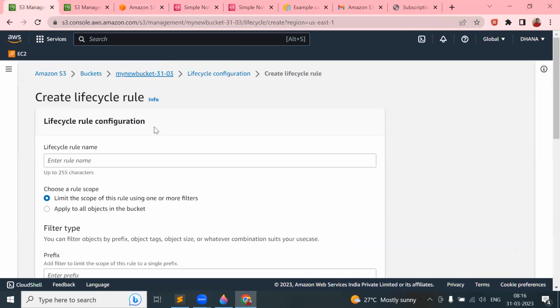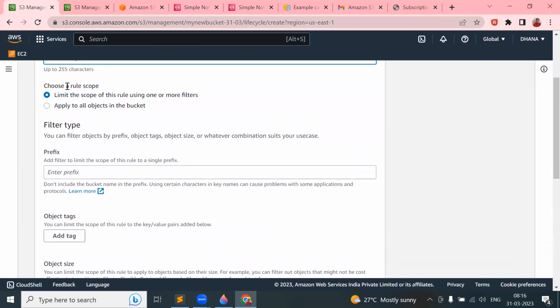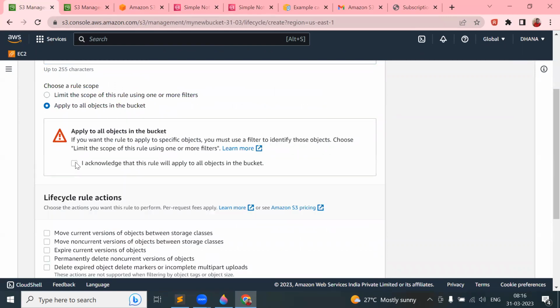You can create a life cycle rule. See here, I just enter my rule, so maybe I'll name it demo rule. There are two options: limit the scope of the rule using one or more filters, or apply to all the objects. I'm saying all the objects in my S3 bucket, this policy will take care of everything. Not for any particular item like one or two items or 5 or 10 items. All the objects in my bucket should be under this life cycle policy.